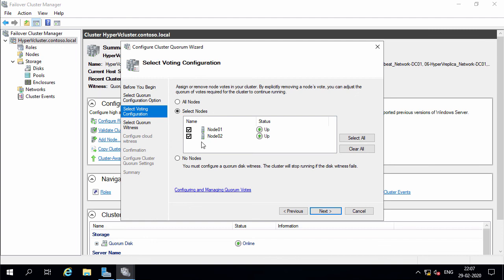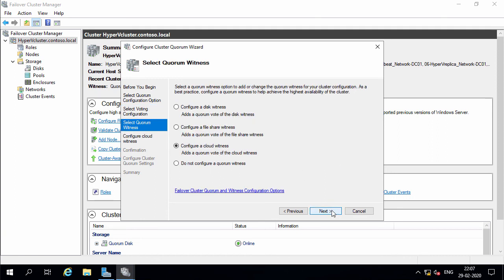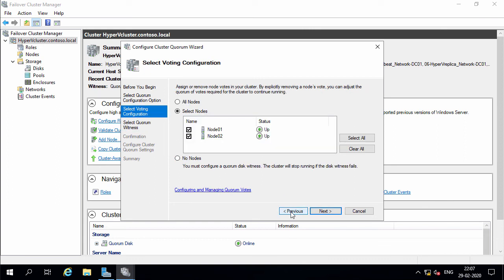Now, if I go back and select the odd number of nodes, let's say I have three nodes and I've selected three nodes, and I click next, and if I do not configure a quorum witness, then the quorum configuration would be of type node majority, no witness. And if I click back, and if I select no nodes option where no nodes would be configured in voting, then a disk witness must be configured.